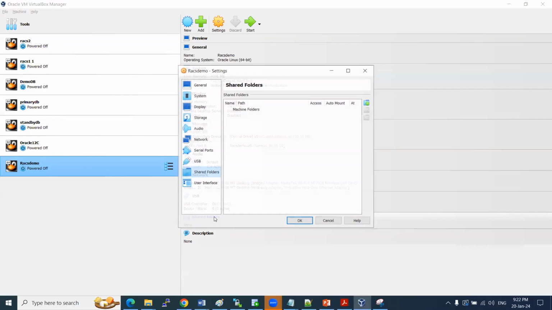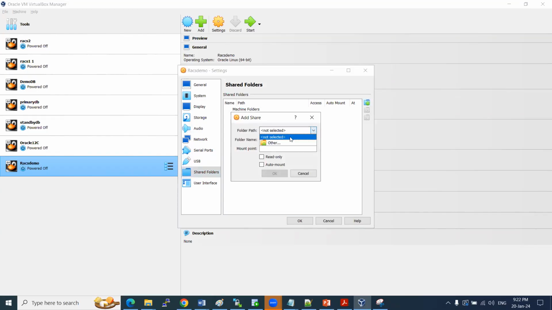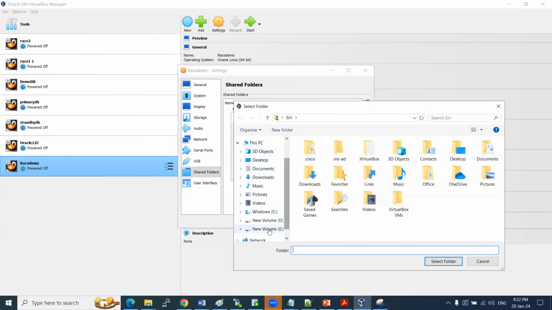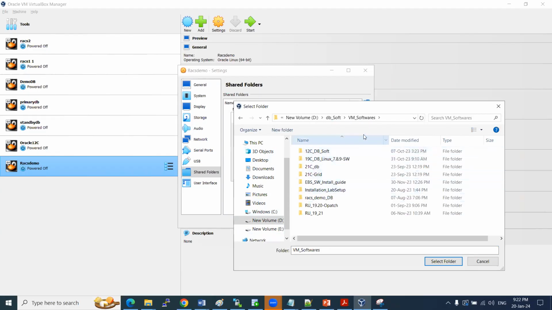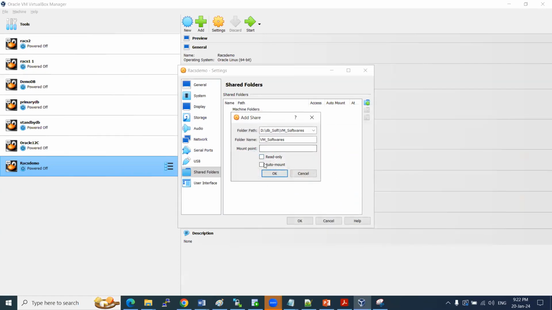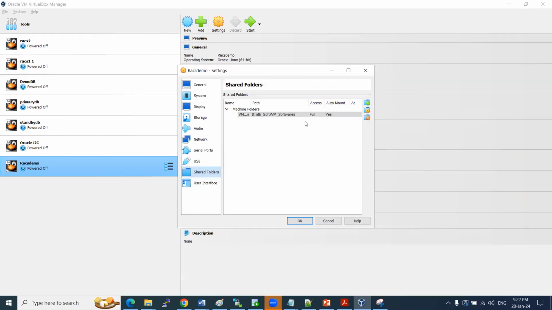Okay, now we can create a shared drive. How do we do it? Click on the shared folder, click on this plus symbol, and then select which drive and which location you want to share. I want to share this DB software folder, not the entire folders, only this folder. Under this folder, whatever files I have, I want to share everything. Then select that folder. Then auto mount. You can give read only, that is fine, but I'm not going to give it. Auto mount. Click OK. That's it.